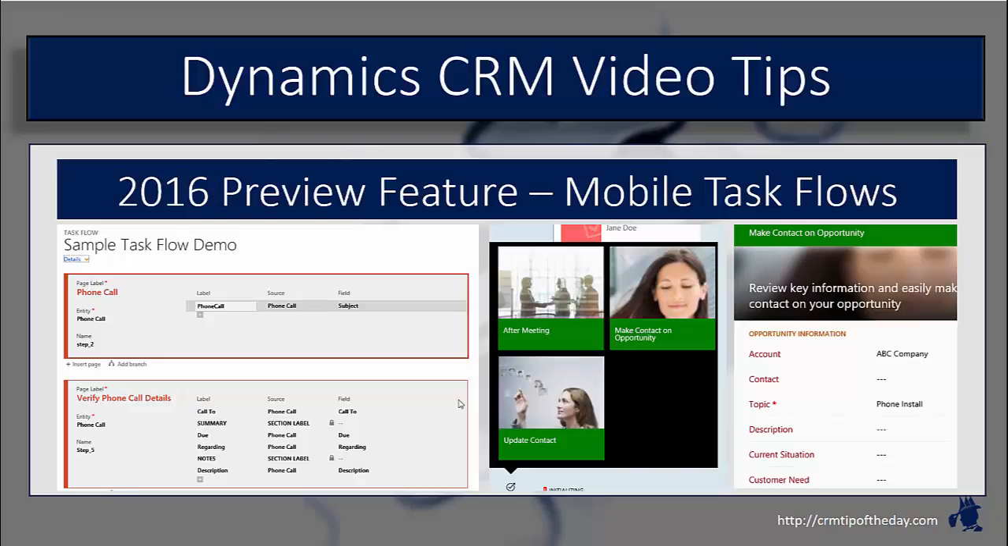Now, obviously, keep in mind, these are preview features. These are not by any means intended for production environments. Use these more for just testing purposes to see how things work.